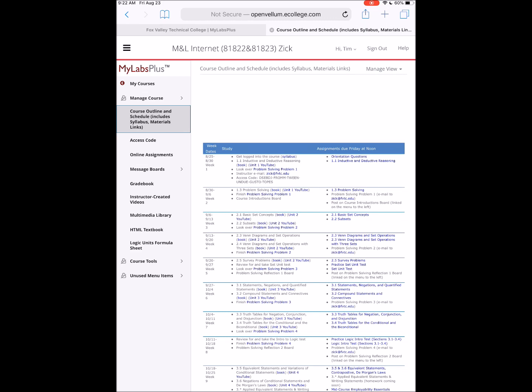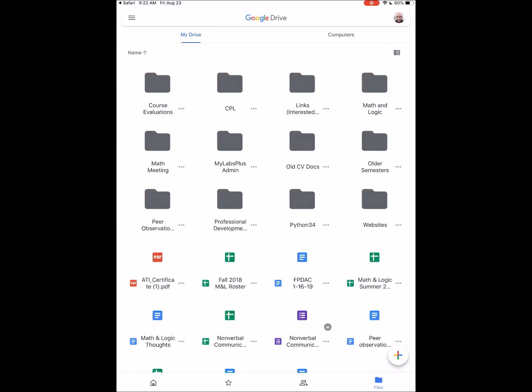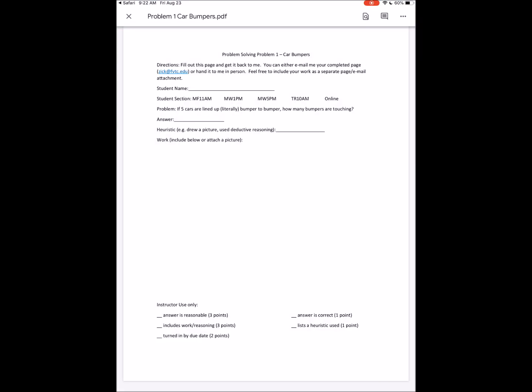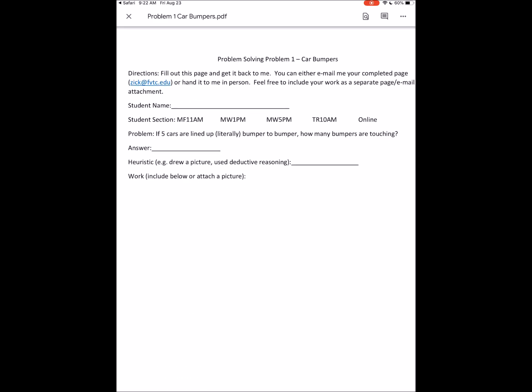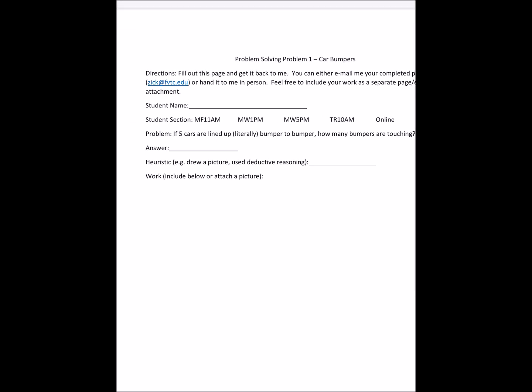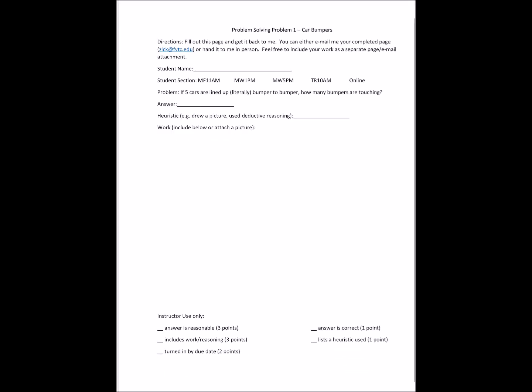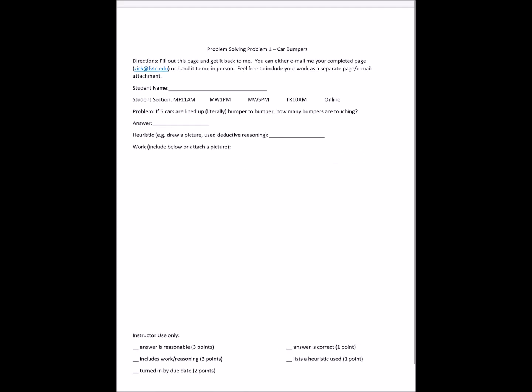Next, every other week or so, there are some problem-solving problems. So one of the ways you can get at those is I have them linked here. So here I just clicked on that from the course, or from that big list. Here's the problem. Email address, you just need to put in your name, your section, read this question, put in your answer, tell me what heuristic you used, and then show me your work.